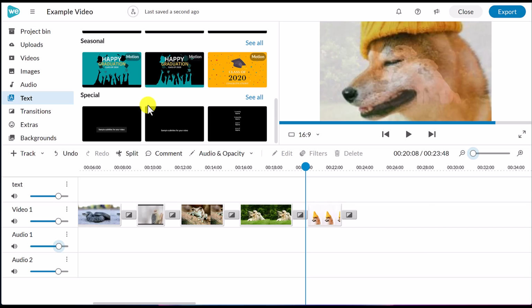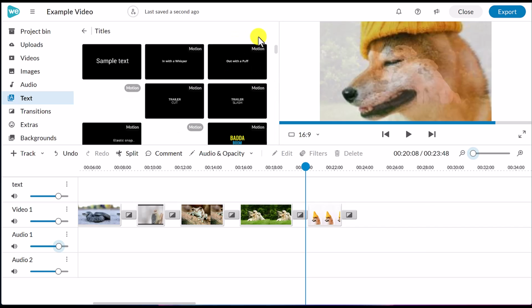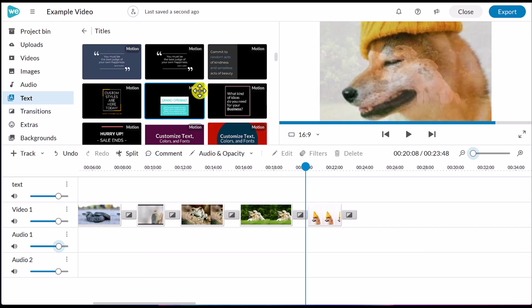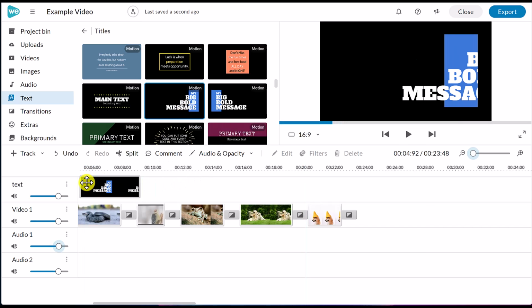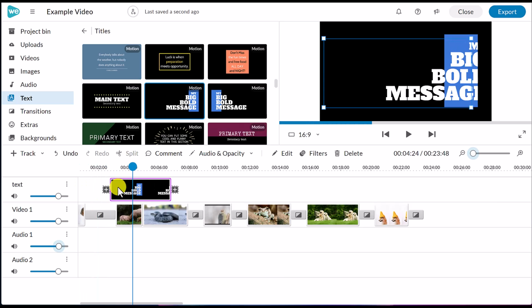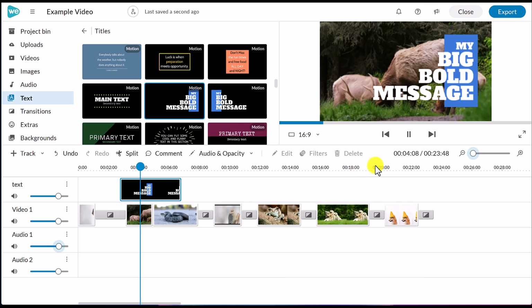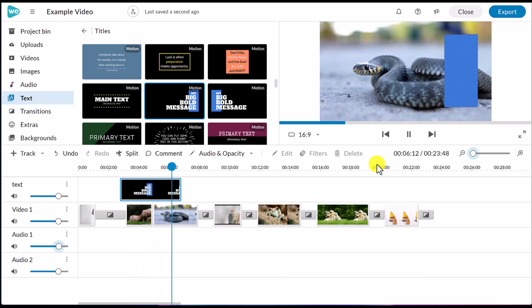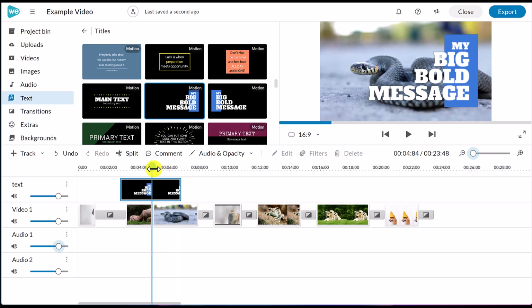What I can do at this point is drag, so I can look through different examples. You can see there's seasonal ones. I'm just going to go back to the titles. I'm going to go see all, and it shows me all these different ones as I go through. Now, I'm just going to go ahead and pick this one right here, and I'm going to drag it on top of this right here. So if I go ahead and just hit my space bar, then my text comes up. But you probably don't want it to say my big bold message.